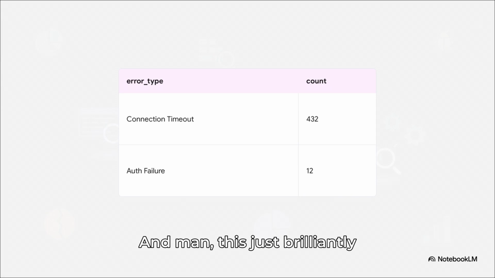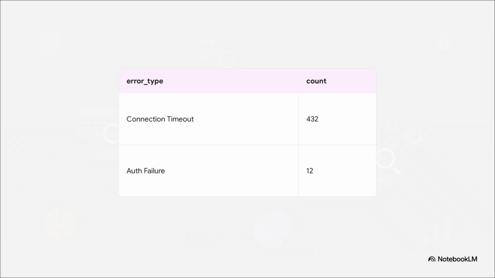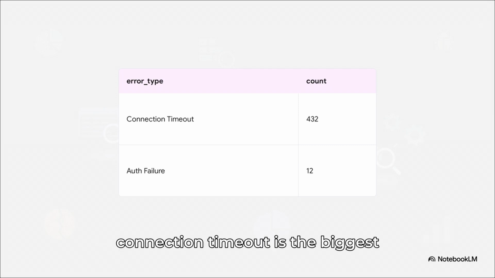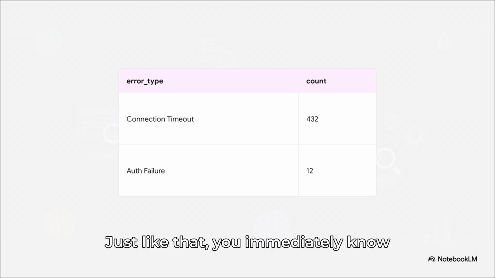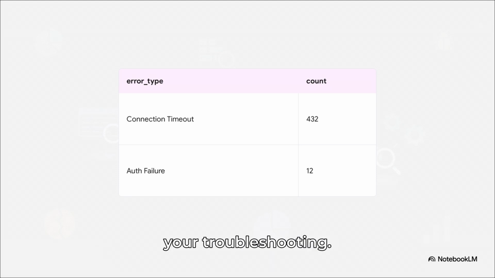And man, this just brilliantly illustrates the raw analytical power of aggregation. Instead of 10,000 individual lines, we've boiled a chaotic sea of raw logs down into this neat 2-column table. You can instantly see that connection timeout is the biggest offender with 432 occurrences, while auth failure only has 12. Just like that, you immediately know exactly where to focus your troubleshooting.